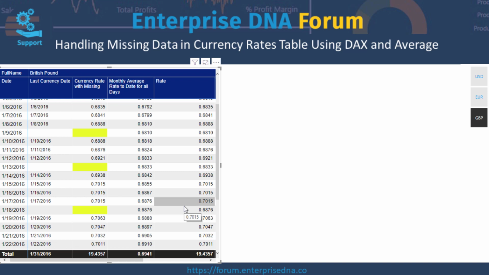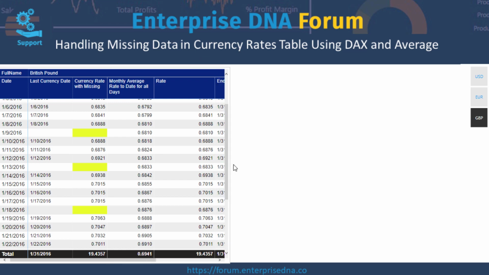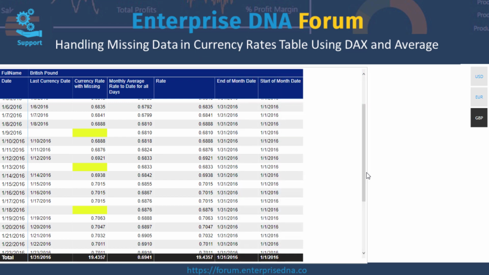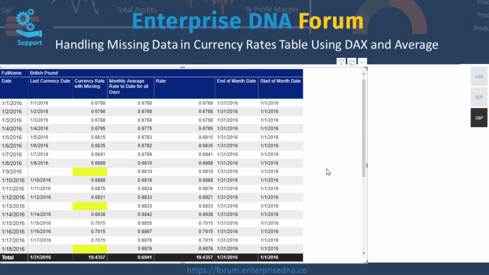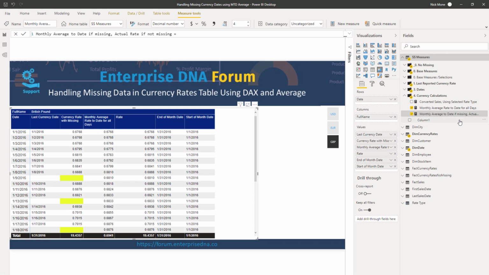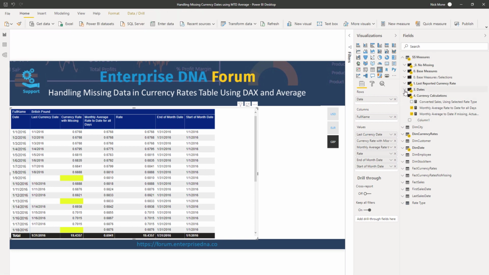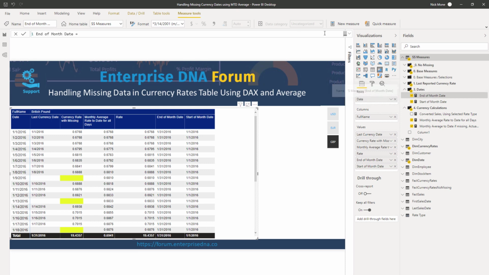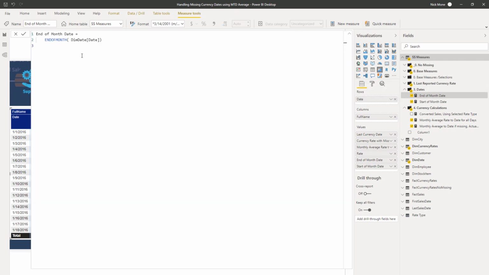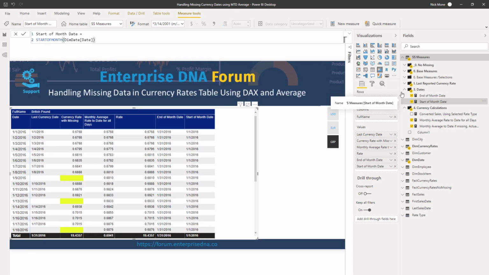What are we going to do with them? Well, glad you asked. We're going to show you what you're going to do with this information in the next section, but we wanted to cover end of month and start of month. So these are just the simple time intelligence functions of end of month, EOMONTH, and then start of month.